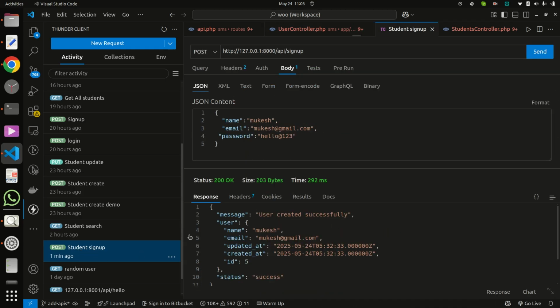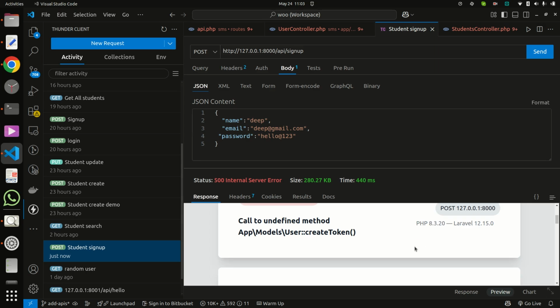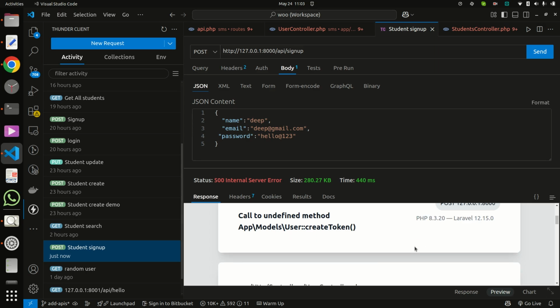Now student sign up again. Now create another user like Deep. Now it is giving an internal error. Okay, call to undefined method App\Models\User::createToken.